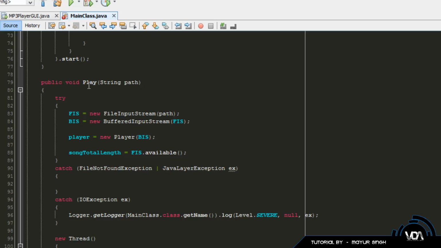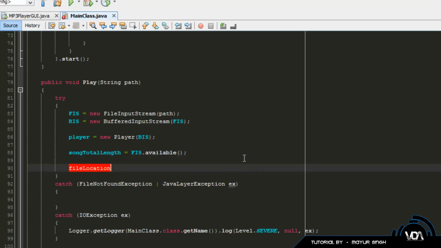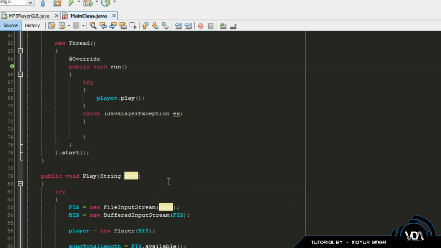Okay, so in this void play, after, let's say, after song total length equals fis.available, you want to type in file location is equal to path plus an empty string. So it doesn't really do much. It just basically says the file location is equal to the path.